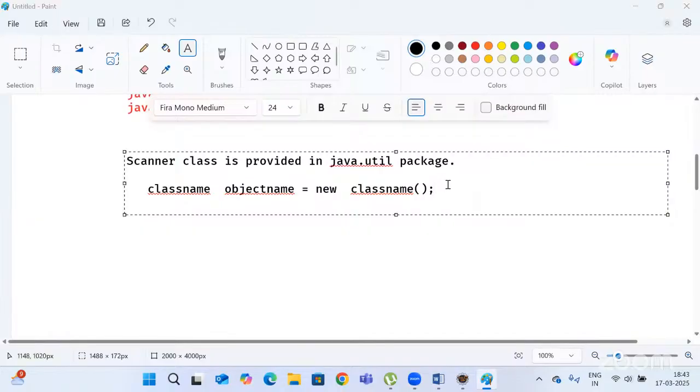See, Scanner is a class provided in the java.util package. Now, first we need to create the object for the Scanner class. First of all, how to create an object for the Scanner class? The syntax you have to follow: class name, object name is equal to new class name, then start and end parenthesis.